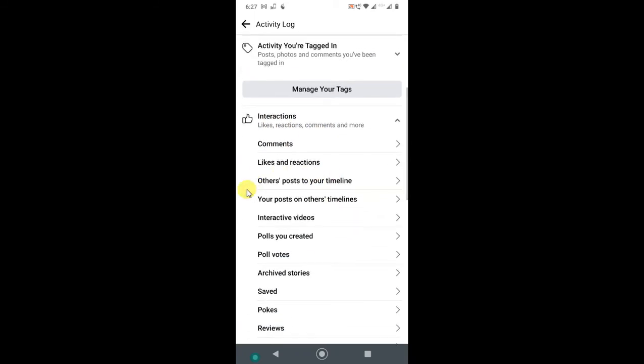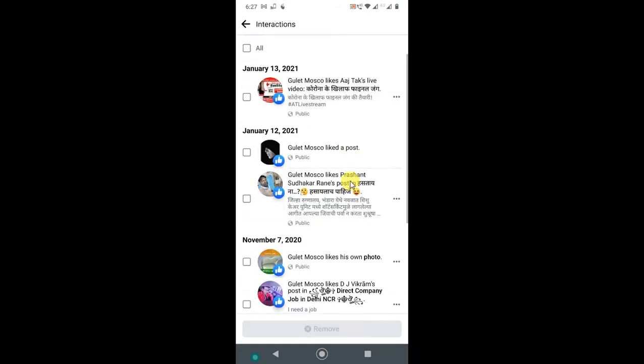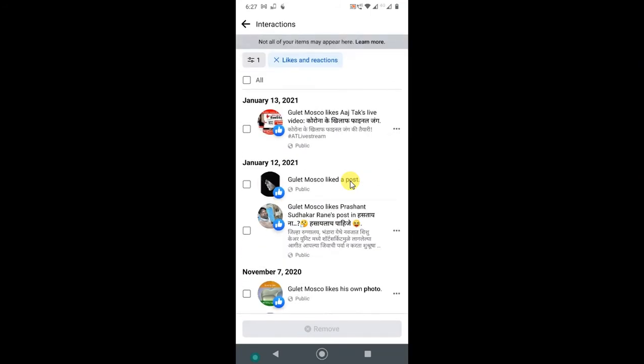If you want to find likes and reactions, you have to click on it. If you want to find comments, you can click on it. Just click on it, and you will see all the posts which you have reacted to. You can select all and remove from here, or you can select one by one, and yeah, you can remove from here.